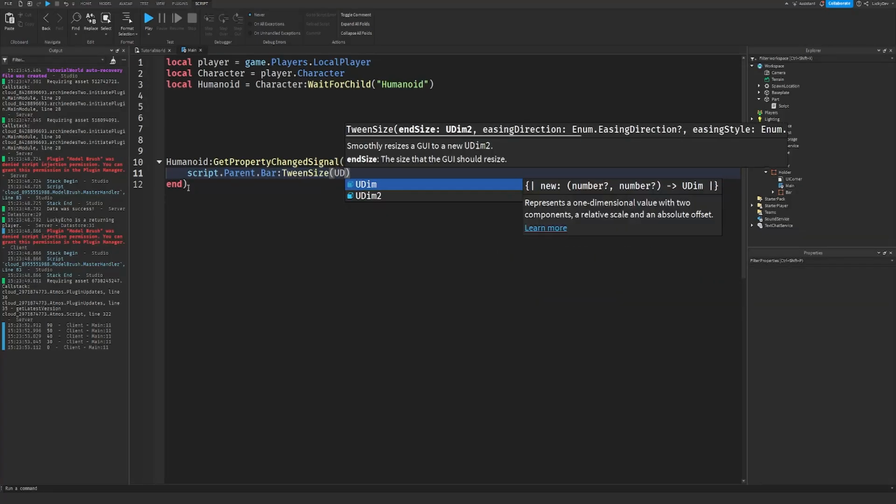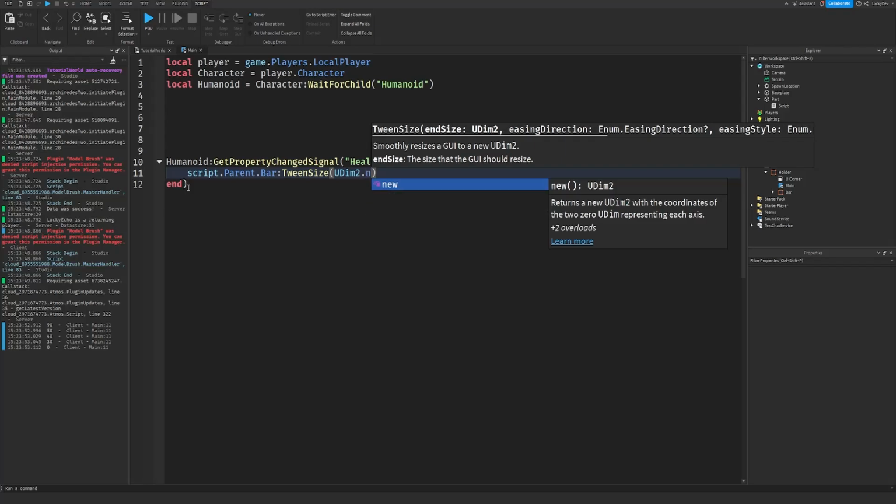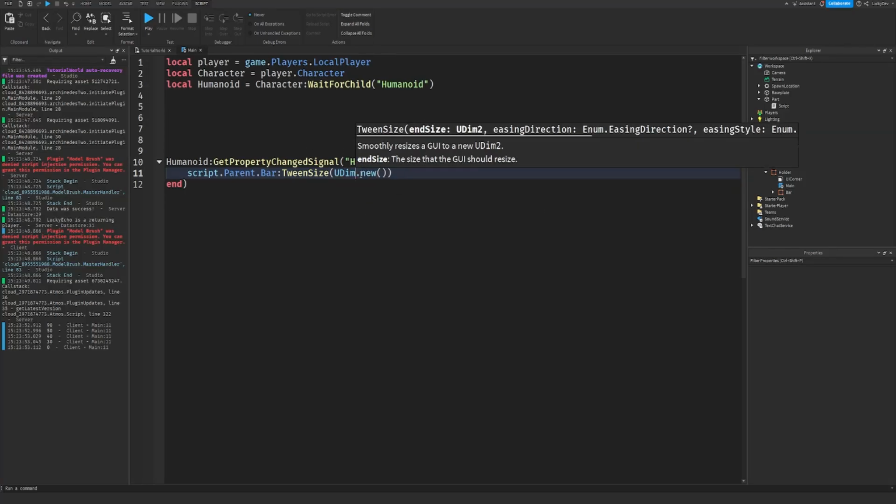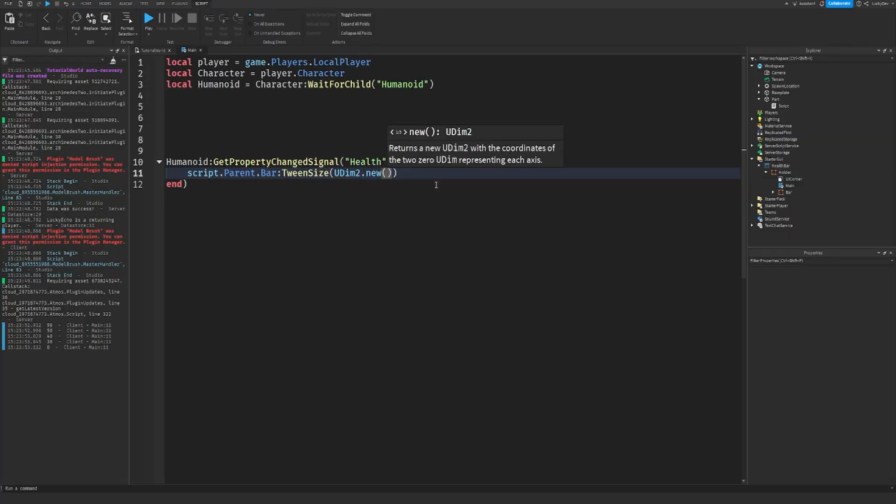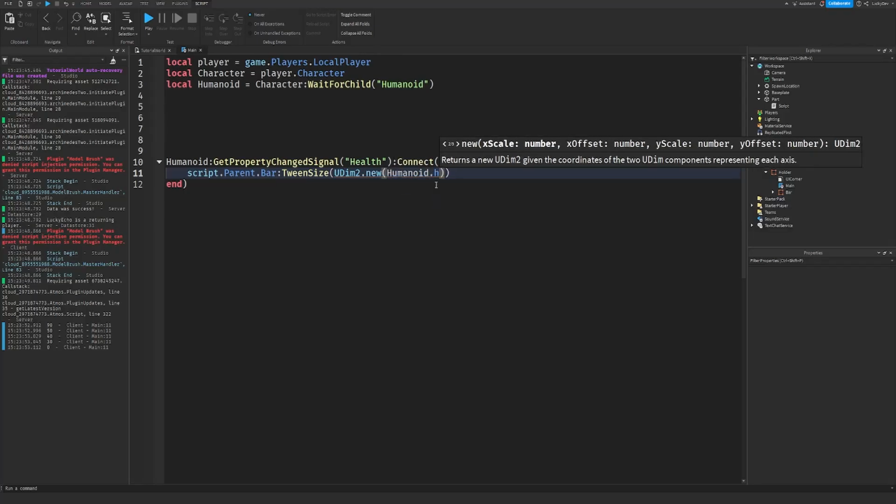And I'm going to do UDim2.new. Make sure it's UDim2, not UDim like this. And I'm going to set it to humanoid.health divided by 100, or whatever your humanoid's max health is. So if you set the humanoid's max health to 1000, set this to 1000. Then after this, 0, then a 1, and then a 0.